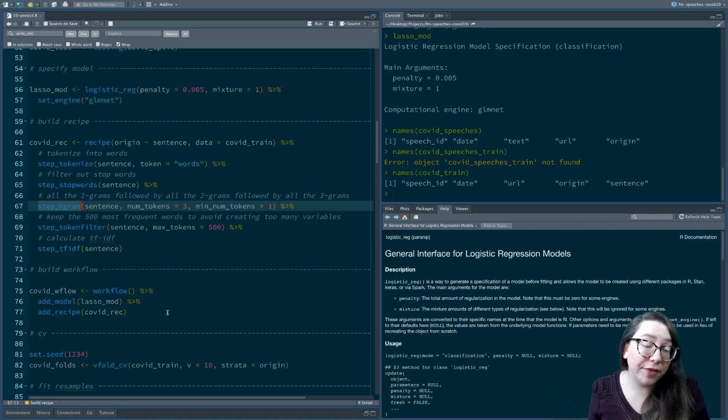So we've talked about the concept of bigrams before, and here basically we're going to say that we want to get all of the 1 grams, which is the words, followed by all of the 2 grams, which is bigrams, and followed by all of the 3 grams. So that would be something like stay home, save. Usually they say stay home, save lives. So that would be stay home, save, for example, would be 3 words in a sequence.